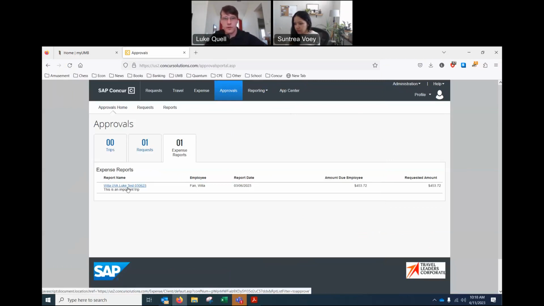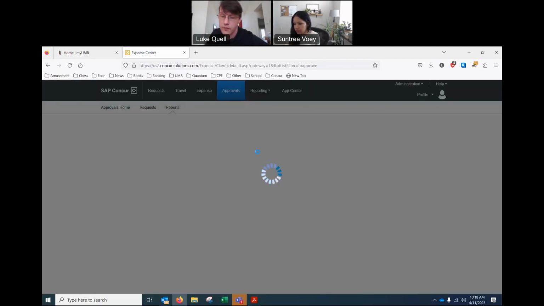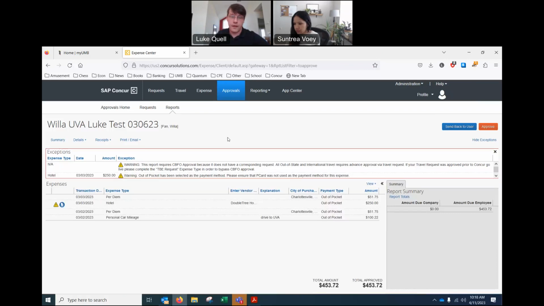So same idea as the request. You can go into this expense reimbursement or expense report. The screens do look a little different from the request. You can see the warnings. So this report's going to go to the CBFO for approval because it does not have a corresponding request. You can see it right in there.